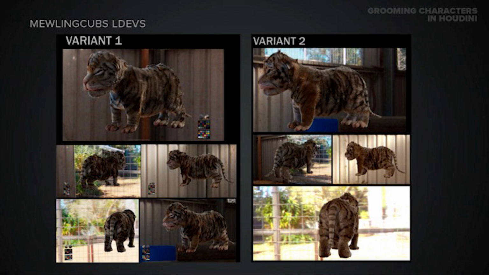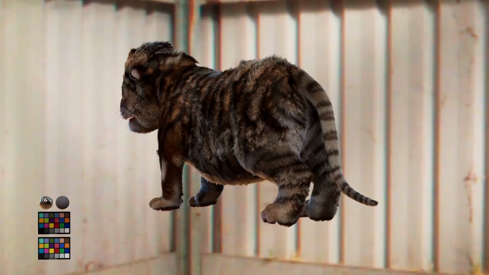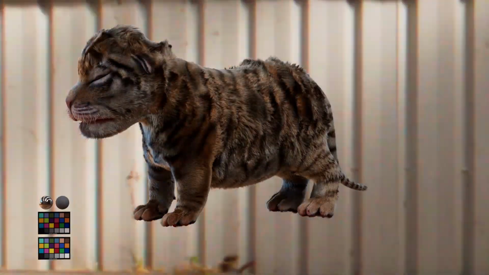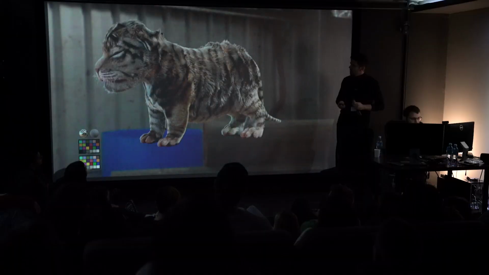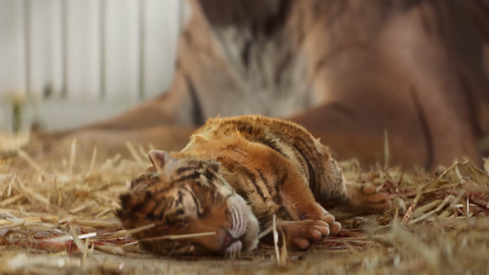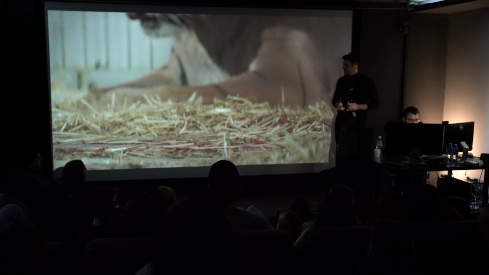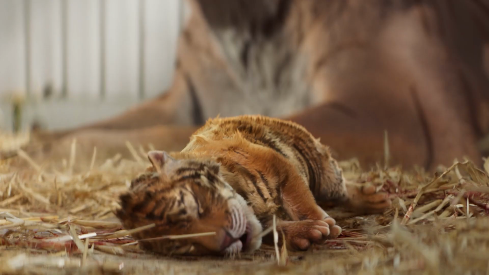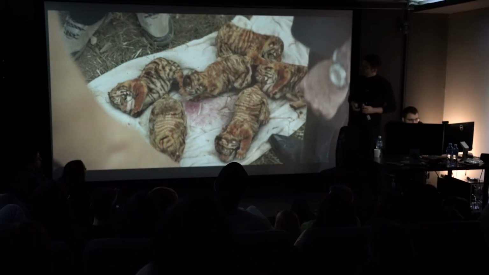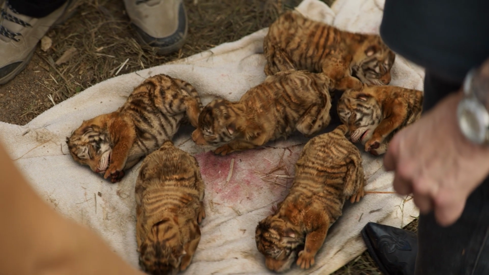And this is the final look dev scene. We had like 6 variations. And this is in the shot, one of the shots. So no real tigers are affected. And this is another shot in which these variations are together.